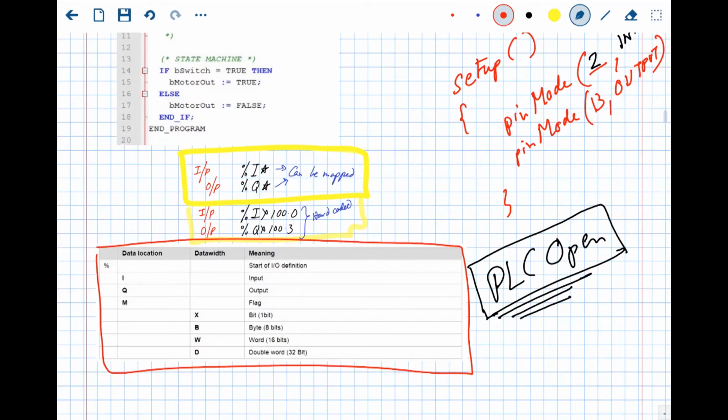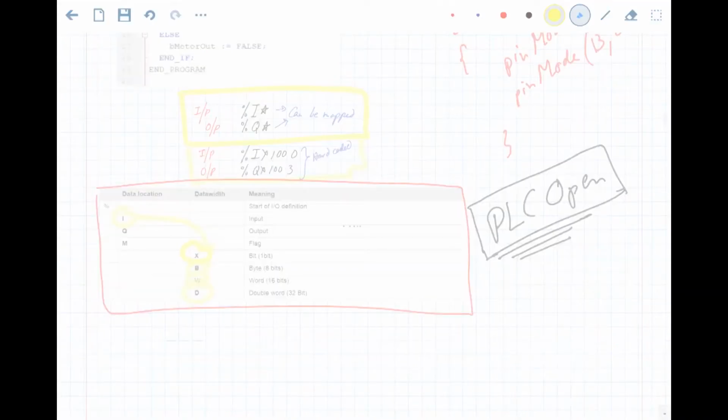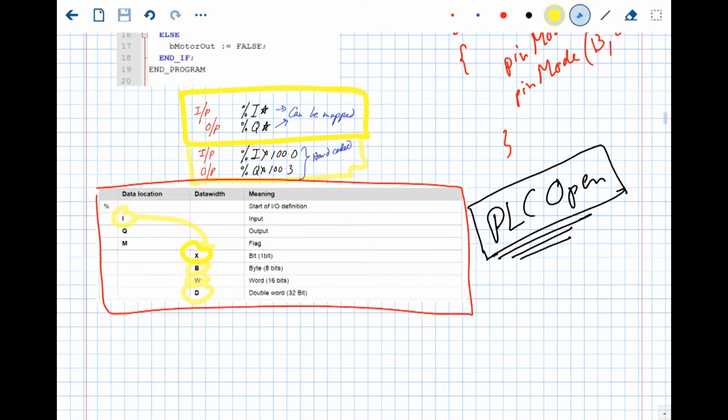Now this table more or less defines what your settings can be. So I with X means you are defining a bit, which is the most common one. But if you use B, W, or D, you can define other larger data types as well. That means you can basically use, for example, 16 bits of an input terminal directly to get an input of 2 bytes. You can directly take inputs of 2 bytes or more using that kind of mapping.